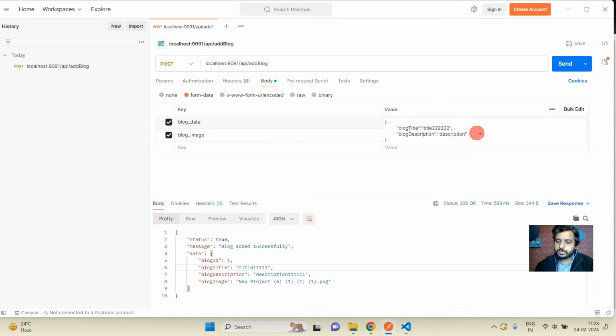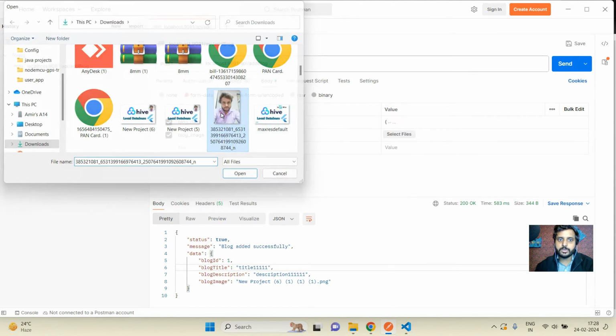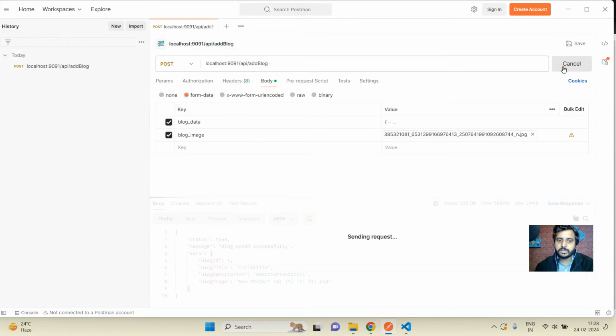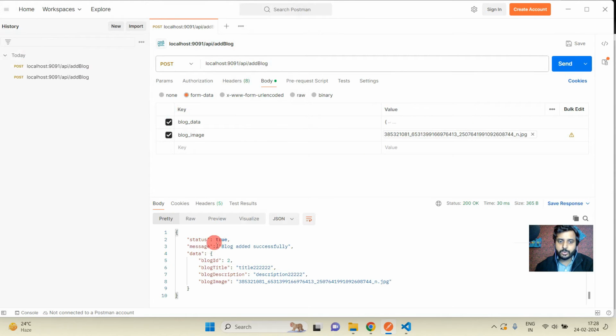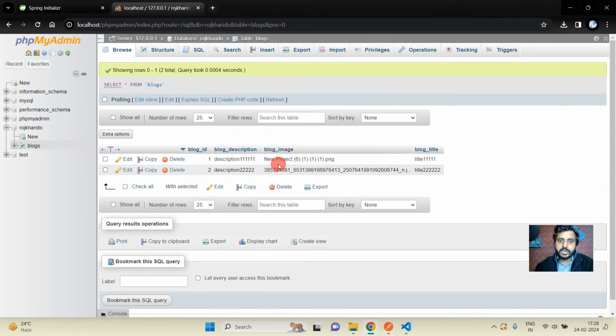Okay, so just write anything and choose another image here. I'm going to remove this file and choose another file, select it, and click on this send button. So you can see one more data added, and the status is true, message: blog added successfully. Okay, and this is the data. And now I'm going to check whether the data is added or not. So you can see the other data is also added here.